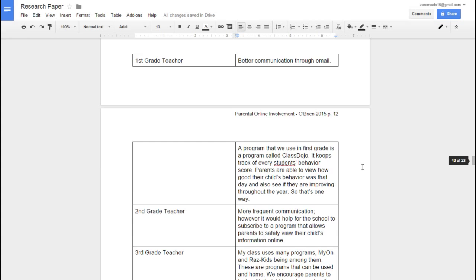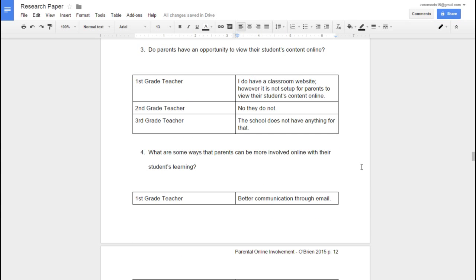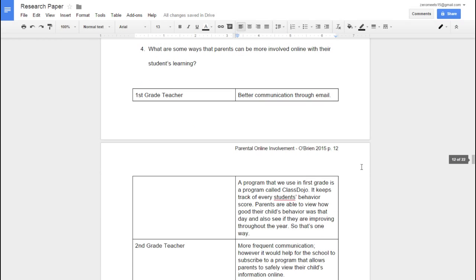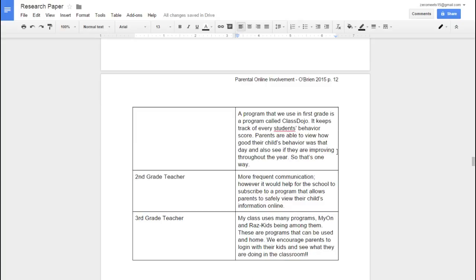Okay, so question number 4 kind of ties into question number 3. Question 4 was, what are some ways that parents could be more involved online with their students' learning? A lot of them said just frequency of communication through email. One of the first grade teachers, actually a lot of teachers, use a program called Class Dojo. On it they track behavior, so you can set rewards, set good behavior and bad behavior, and just mark it throughout the day.